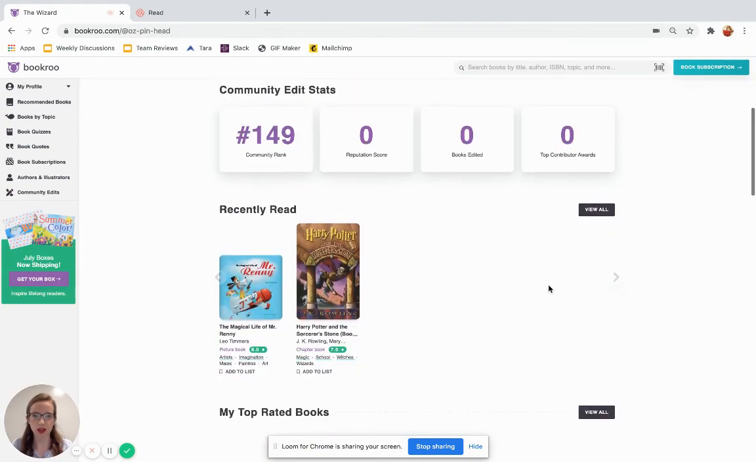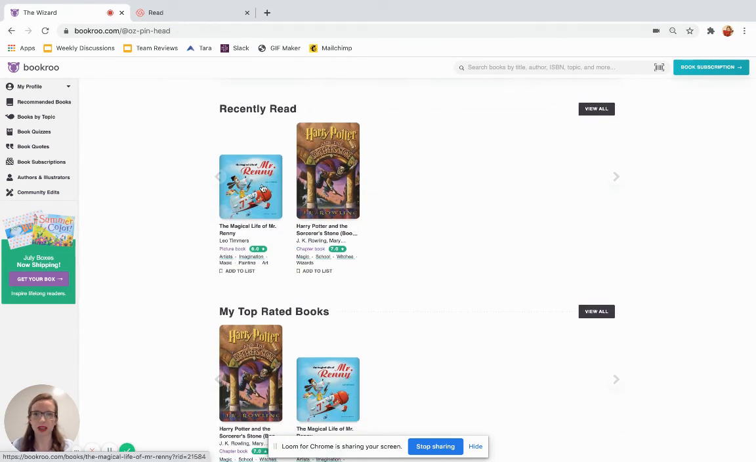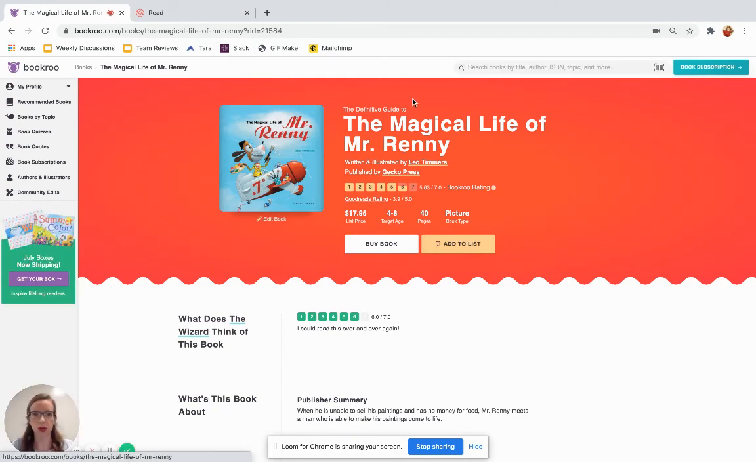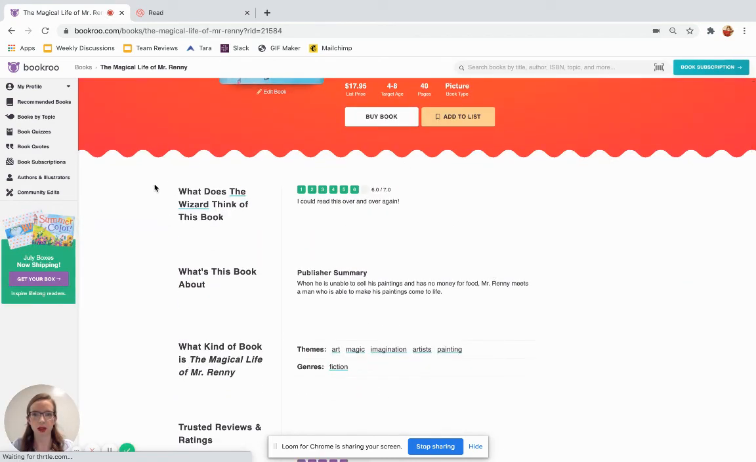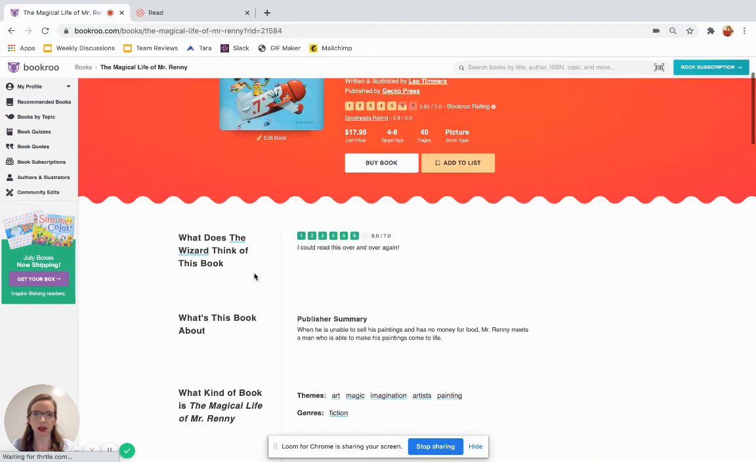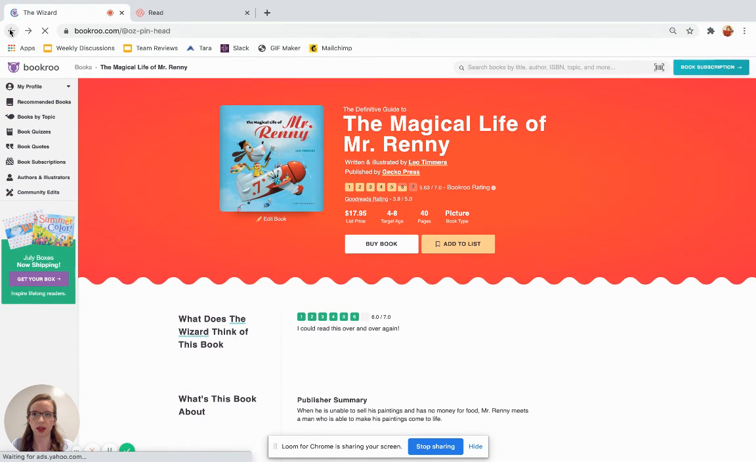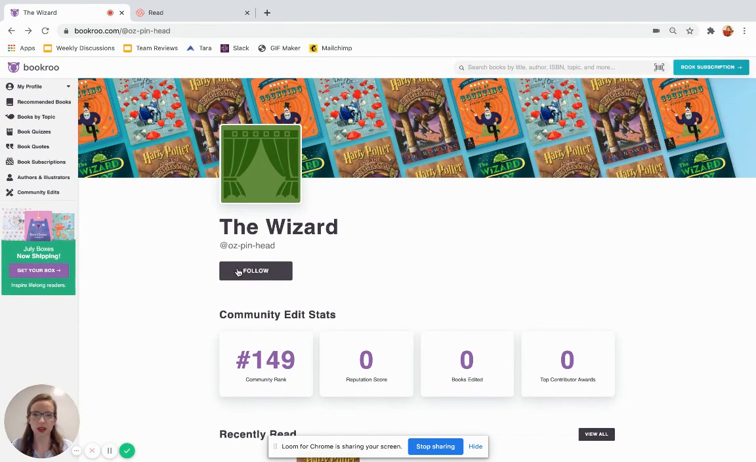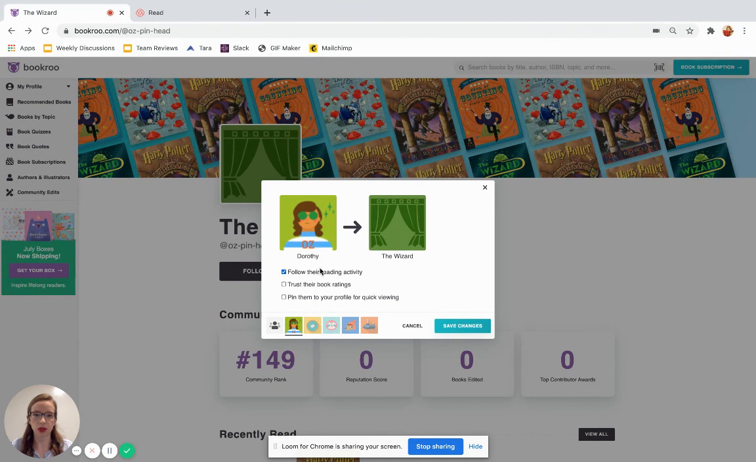So here's his page. And if I'm exploring his page and I see a book that I want to learn more about, I can click on that book profile and it will show me the overview. And at the top is what the wizard thinks about the book. So anytime you share a link with one of your friends, you can share your personal link from your page and that will show them what you think about the book. Even though there's other ratings down here, your book is highlighted, what you think about it. And if I want to follow someone, you just find their page and then you click this follow button. That will let you follow their reading activity, etc.